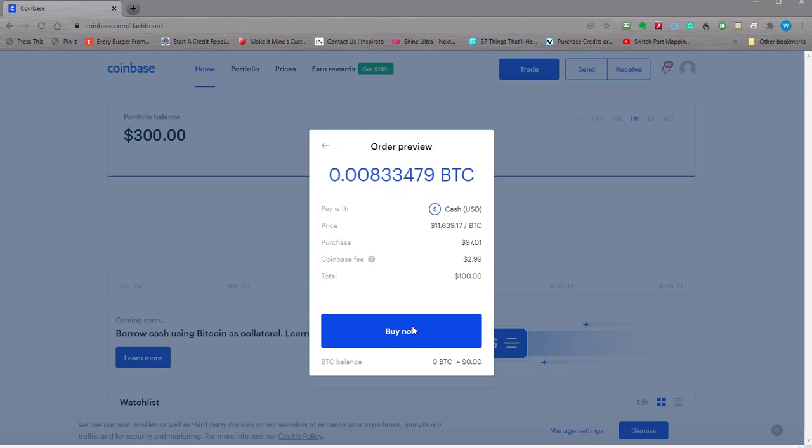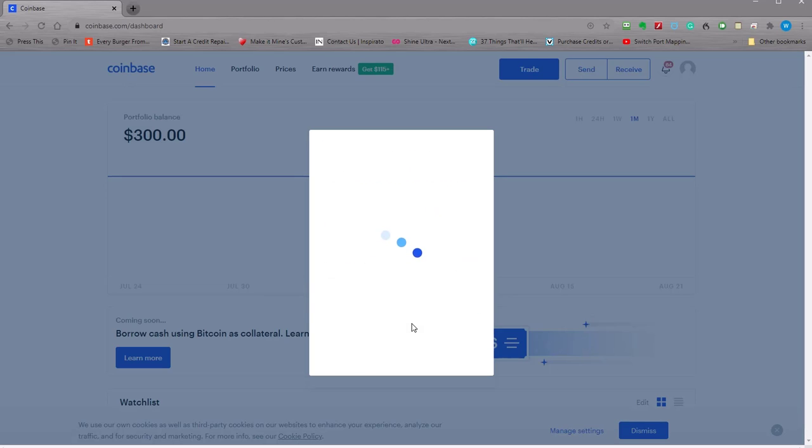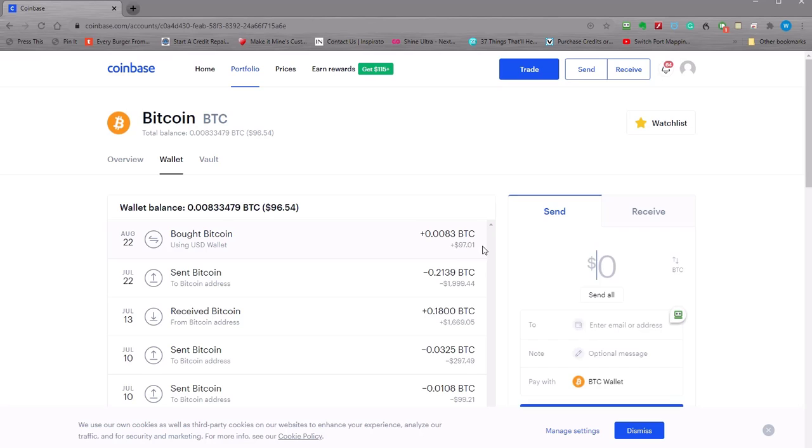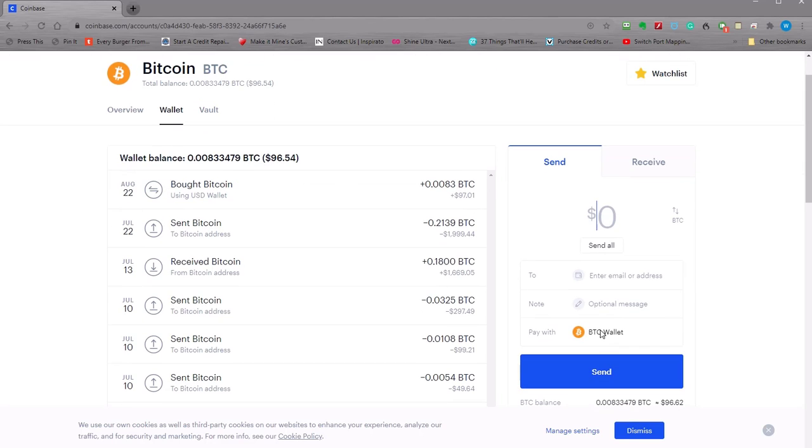I'm going to click on buy preview. It's going to tell me what Coinbase's fee is in addition to the amount I'm going to receive. And it'll tell me up here how much Bitcoin I'm actually going to receive. So we're going to go ahead and buy it. And there we go. I have successfully now purchased Bitcoin. So I can either view my transaction, which will give me all the information that I need to know about it, the value when I bought it, what I paid with.